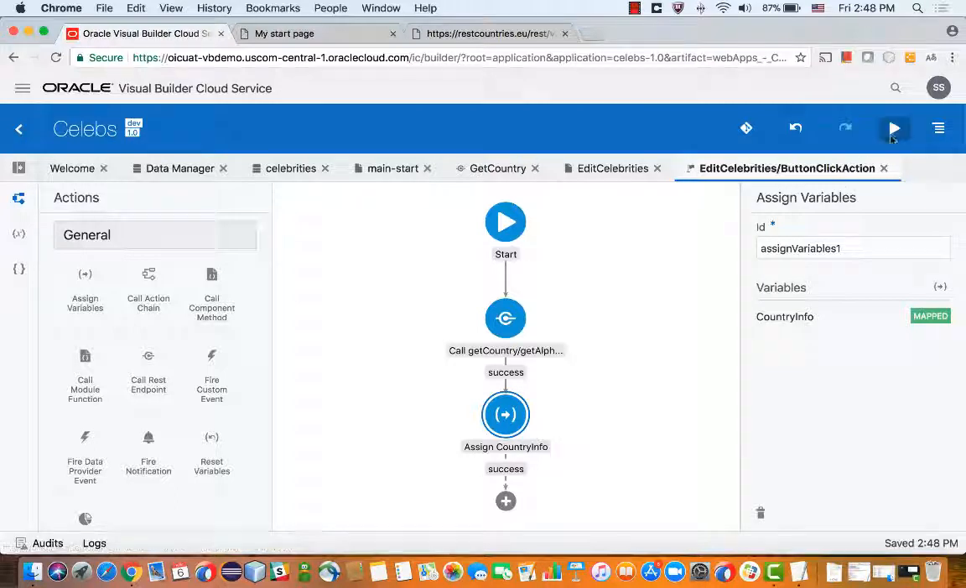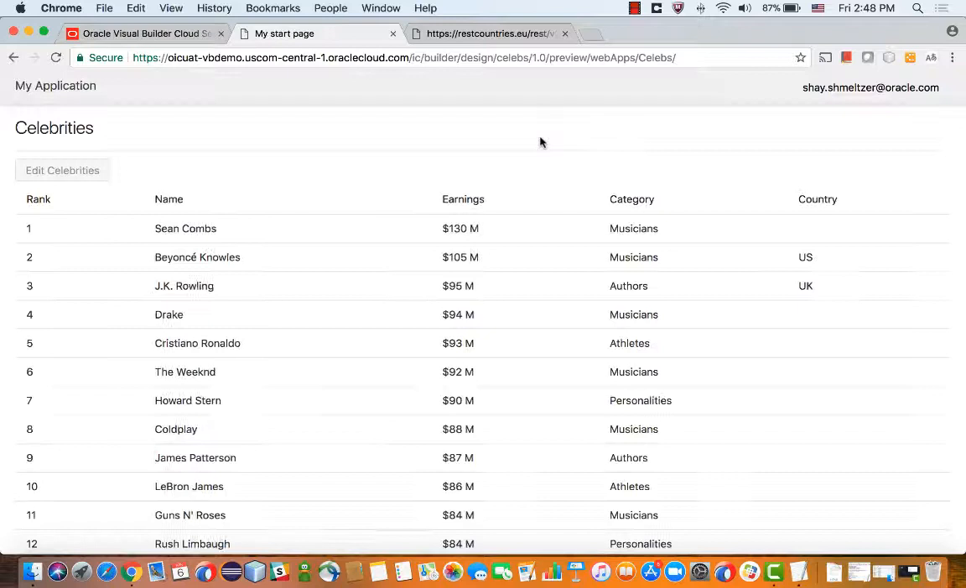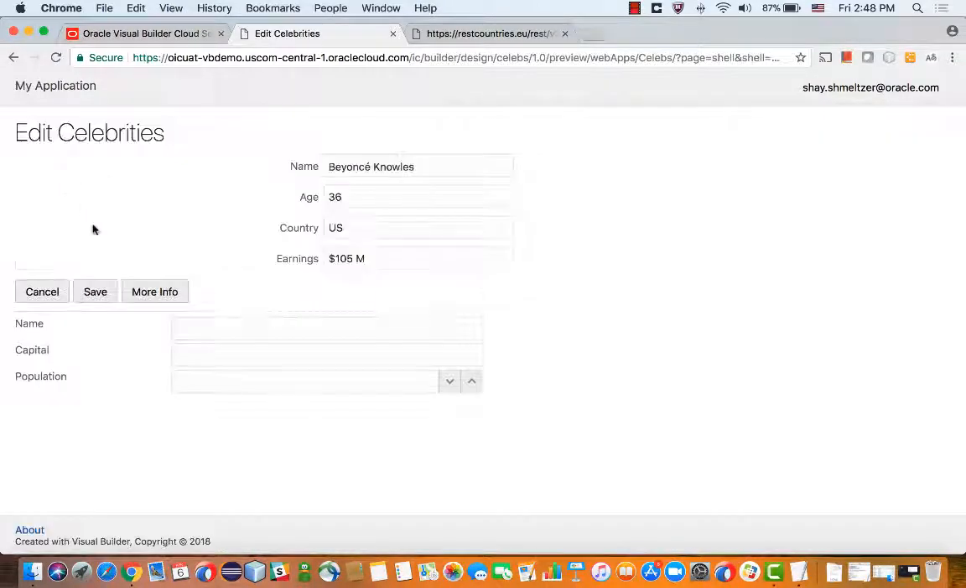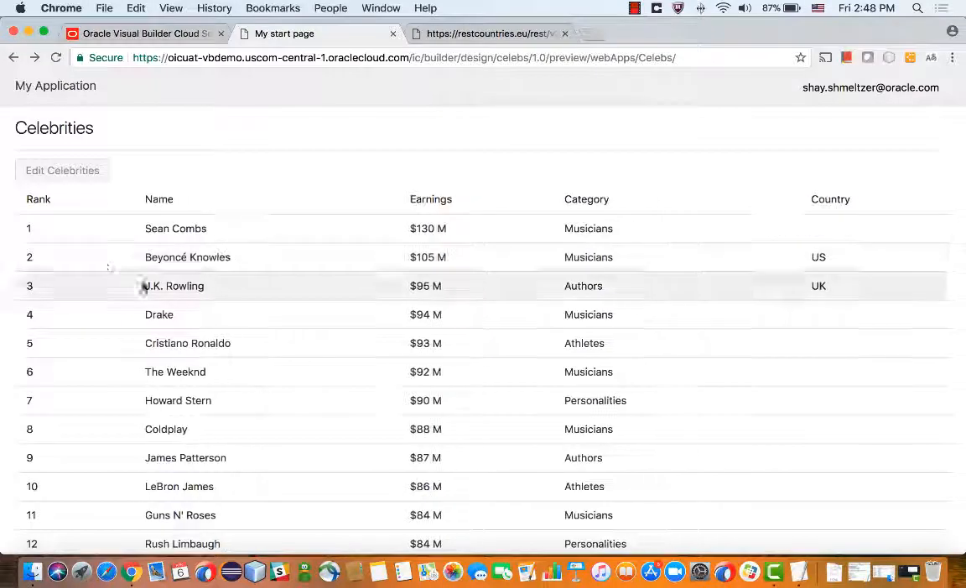Alright, let's run our little application now. Okay, so we have a bunch of celebrities. We can click on one, and then when we click More Info, we can get information about the country the celebrity is from. So now our application is a little bit more educational.